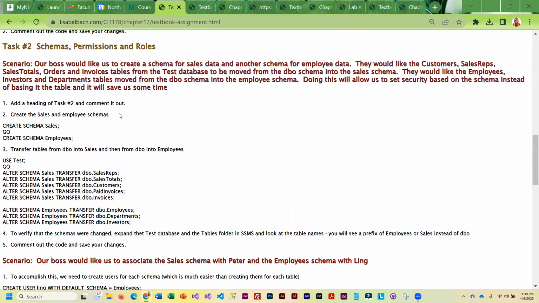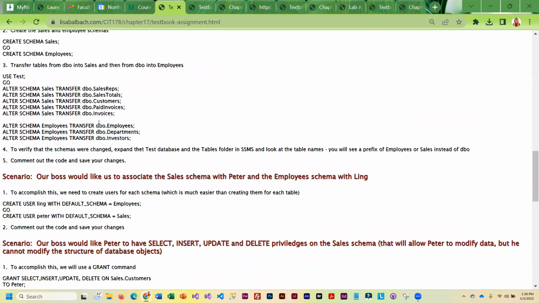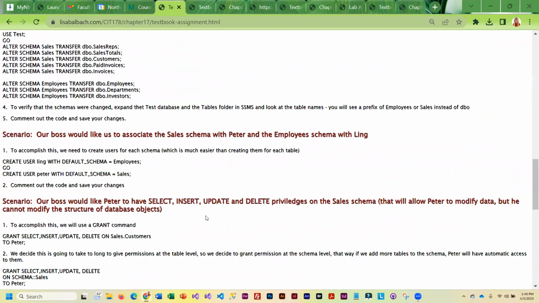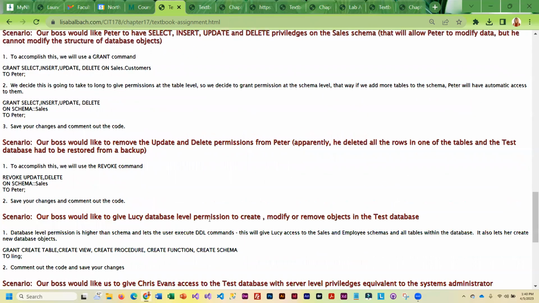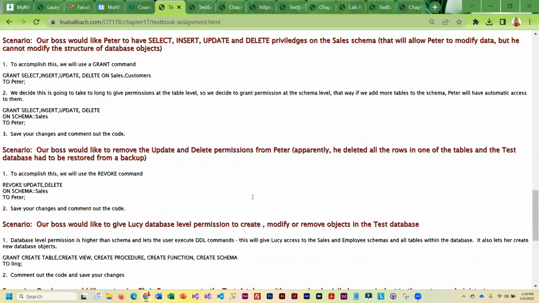You're actually going to create a new schema, and you're going to move some of the tables into that schema because you can grant permission for users at the schema level. So you will be doing that in addition to granting permissions at individual user levels. So you will see how all of that works by walking through this assignment.